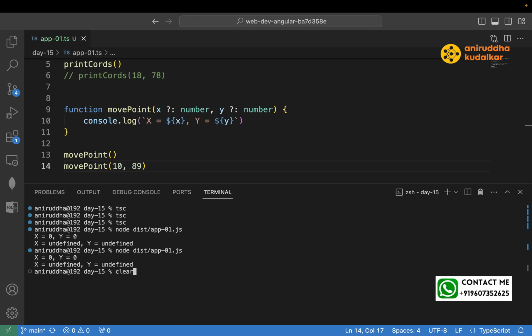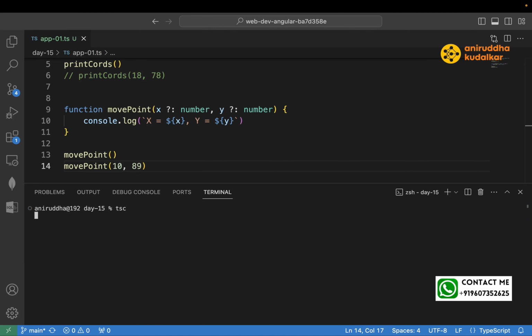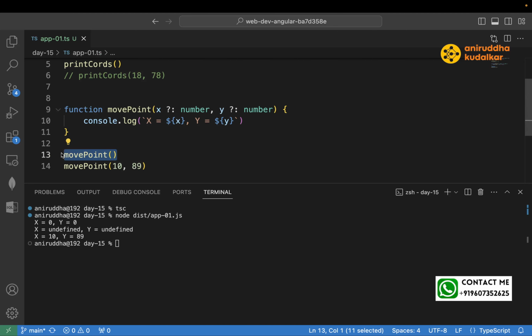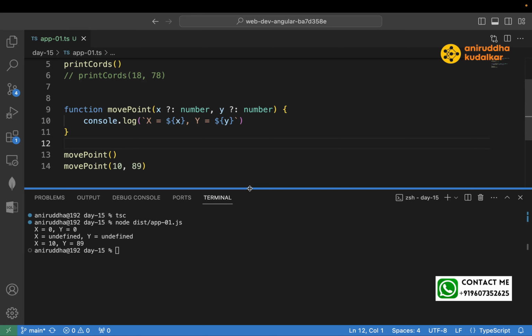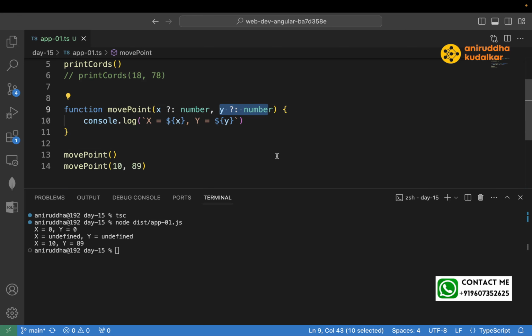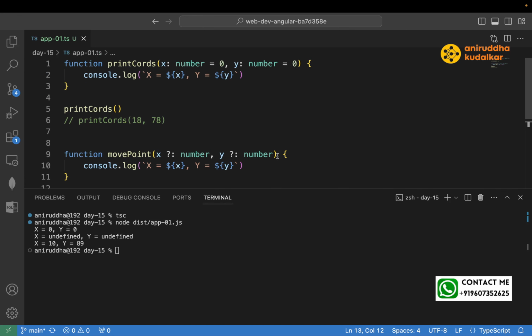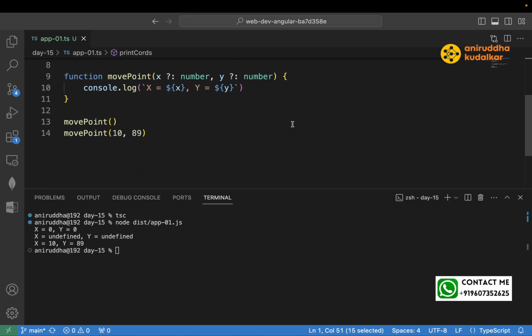1089, okay, we didn't compile it, sorry. tsc. Yeah, can you see 1089? Correct. So undefined from here and 1089 from here, correct? So what is happening over here? Optional parameters, you pass it or you don't pass it. Default parameters, if you don't pass it, I will consider 0. Optional parameters, if you don't pass it, I will consider undefined.